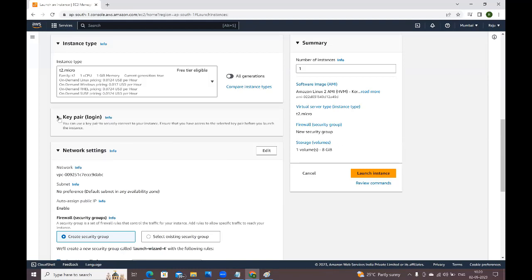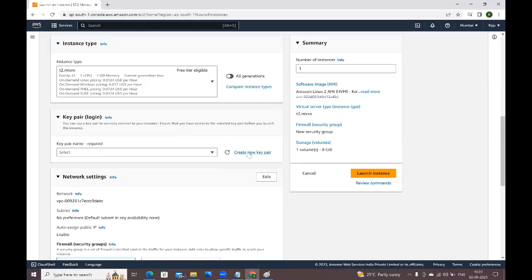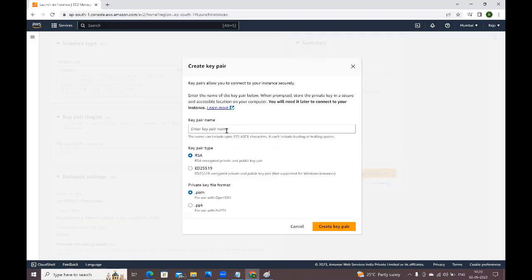If you want to create a new key pair, here we have the option. Click on this. Here you need to provide the name of the key pair. You can give anything. Here I am giving DevOps 09 key as the name. This is the RSA key pair type. Keep it the same as it is.